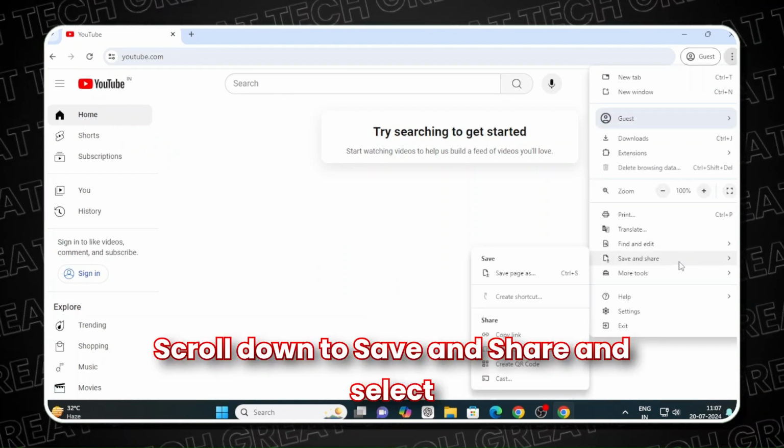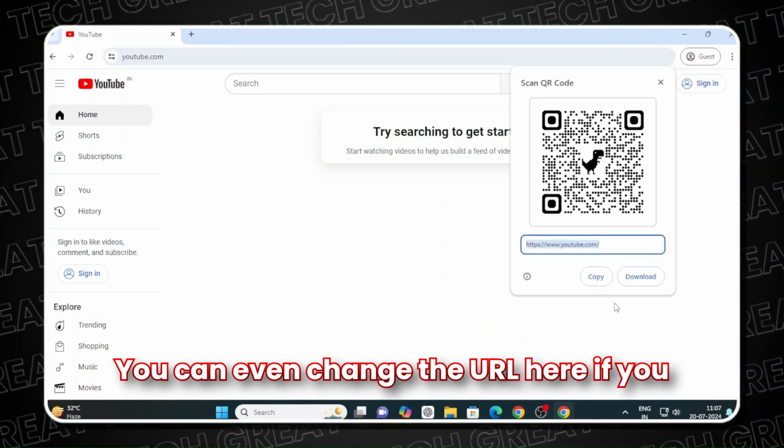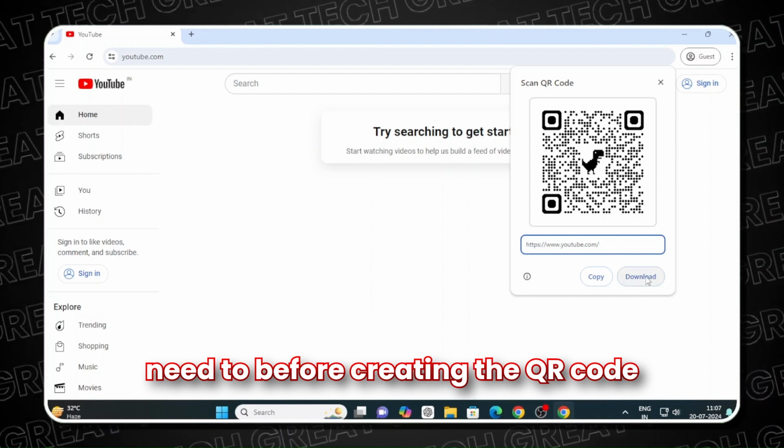Now, look up at the top right corner and click on those three little dots. Scroll down to Save and Share and select Create QR Code. You can even change the URL here if you need to before creating the QR code.